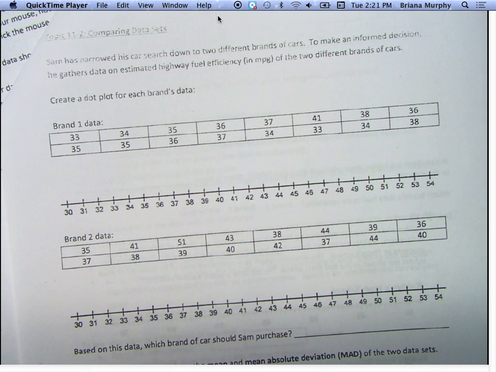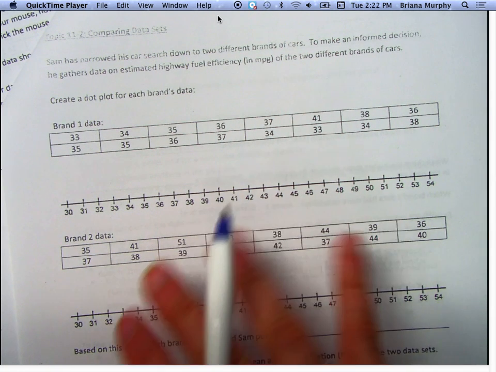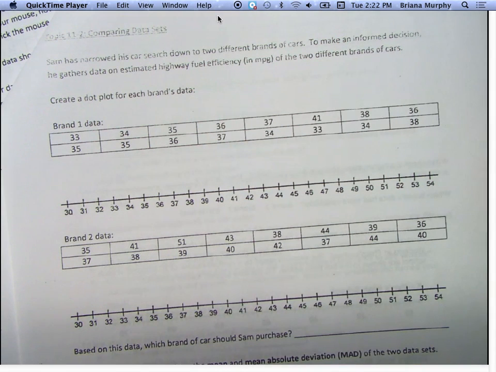Sam has narrowed his car search down to 2 different brands of cars. To make an informed decision, he gathers data on the estimated highway fuel efficiency in miles per gallon of the 2 different brands of cars. So we're going to create a dot plot from this information.